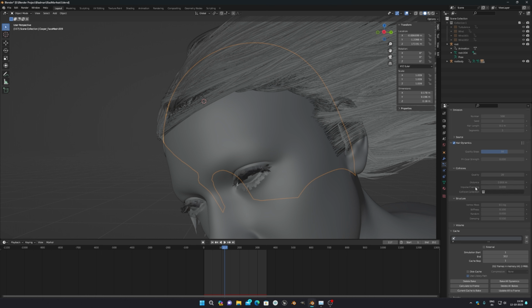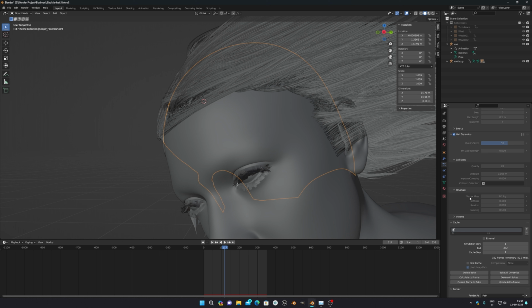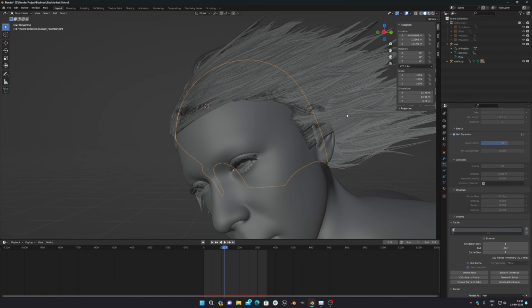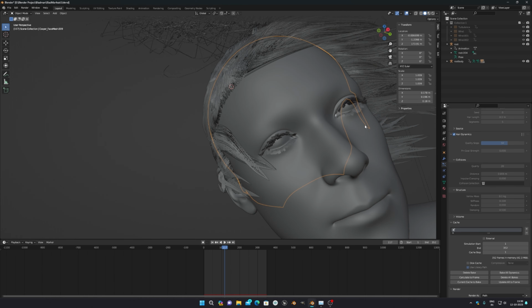So I will recommend you to just try whatever suits your simulation or your animation. Okay, and this setting, impulse clumping, leave it like that. Structure, yes, structure is the main thing. Okay, vertex mass, make this thing 0.01 kg. It will be default, like 0.3 or something like that.